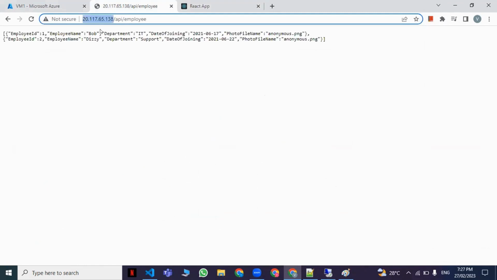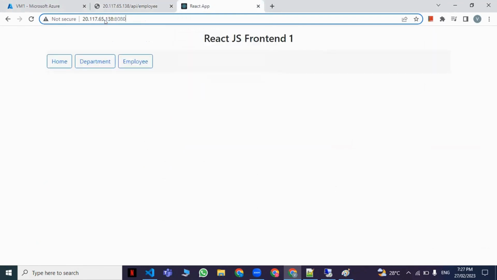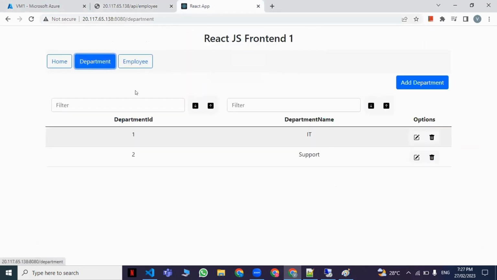What is the difference between these two? This IP address has the default port 80. So for default 80, there is no need for you to mention it. But if it is any port other than 80, you have to mention that. You can see. And guys, if you type department, are we able to get the data?